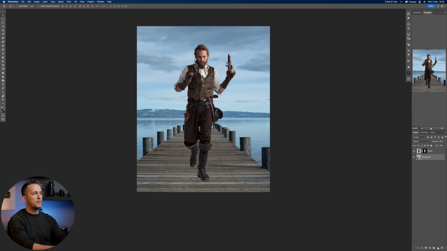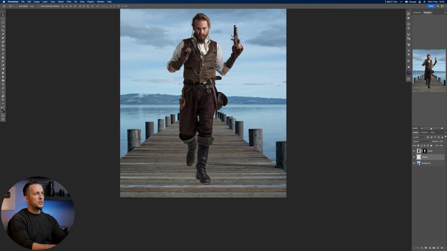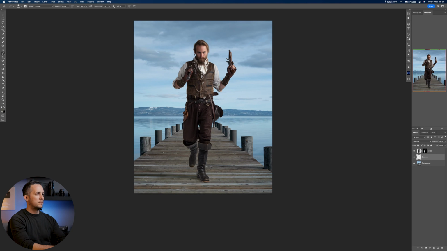Okay, now that we have a model and the background, let's add a shadow. For the shadow, I'm using the color. I will sample the color from the pier and then put it in multiply blending mode and basically just draw the shadow.